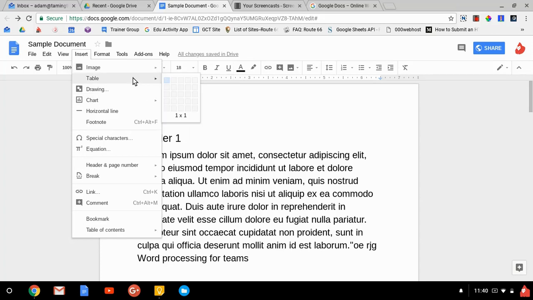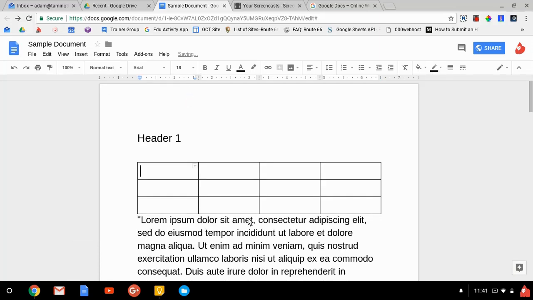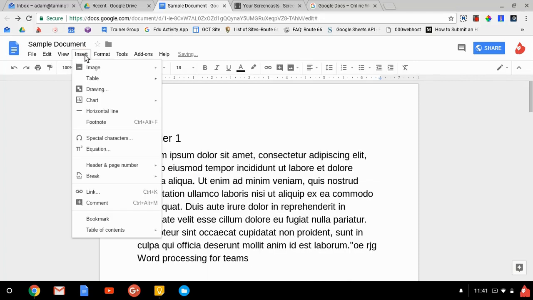The table option allows you to, again, choose the number of columns and rows you want inserted. Simply click on that. There's your table. You can change the sizes of the columns just by simply dragging and dropping. Pretty standard there again for inserting tables.